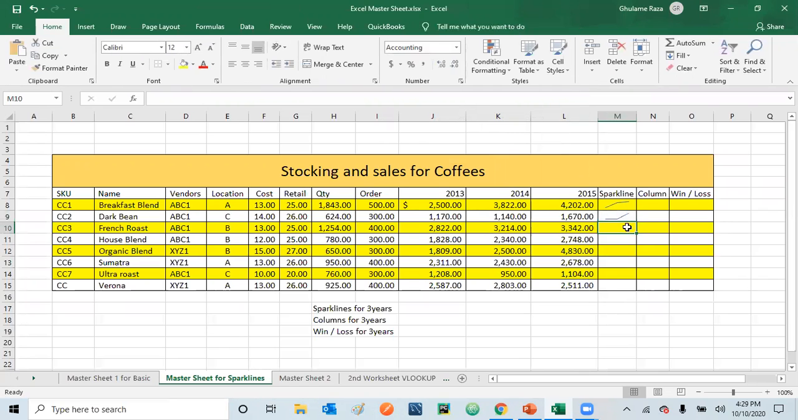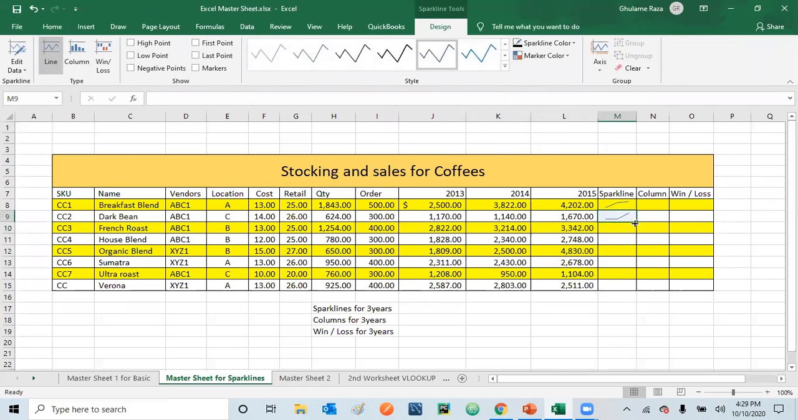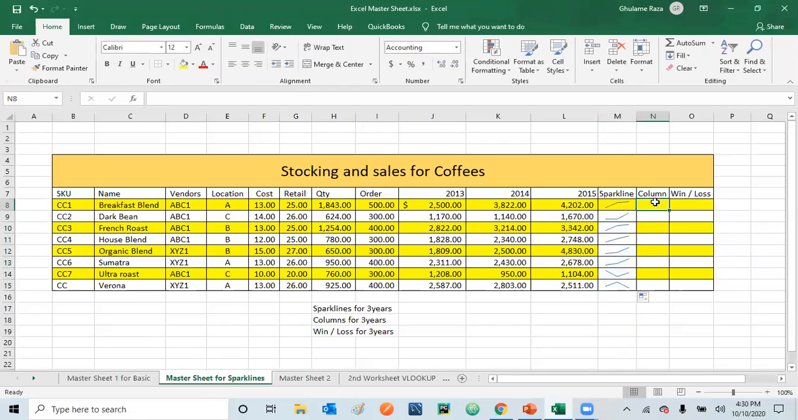And as we know, if we want to copy the formula, we can simply bring our cursor next to the cell, downside where the small square is. Make sure that your cursor looks like a thin cross, and then you can simply drag it down, and you will get the Sparklines for all the 3 years easily.